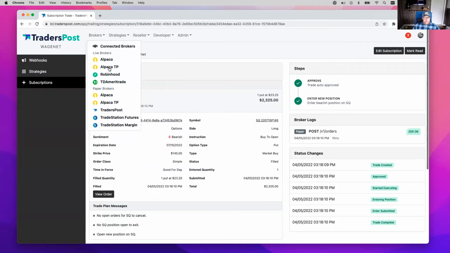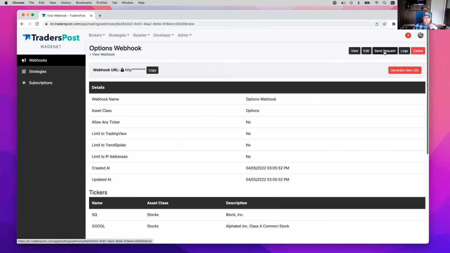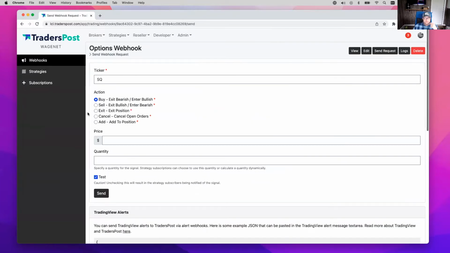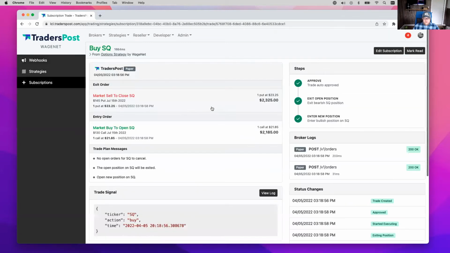All right, so now we have long puts open in that paper broker, as you can see right here. Now let's send a bullish signal. And because we're taking both sides, it's going to exit those long puts and then buy long calls. So let's click send request, and let's send a buy signal. All right, so the trade is complete. It exited the bearish Square position and it entered the bullish Square position. So it sold to close the puts, and it bought to open the calls. And that's pretty much it for the options.